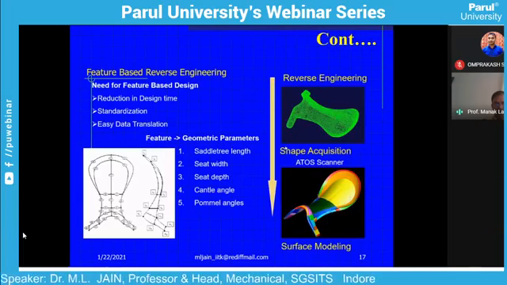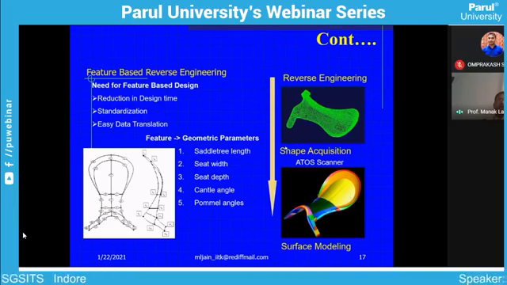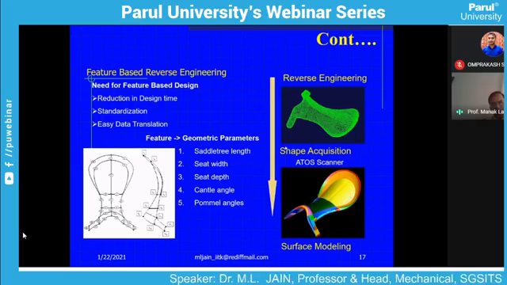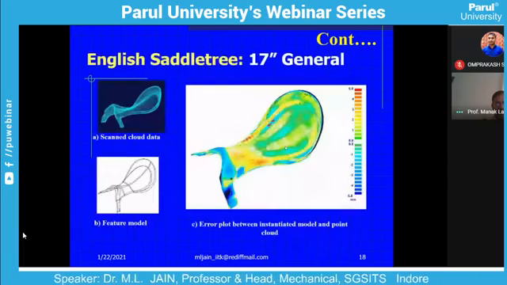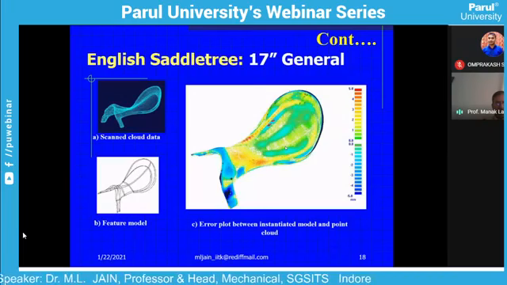There is another approach, feature-based reverse engineering, where we are interested in features, and all those features are summarized, or Boolean operations are performed on all those features, and then finally we get a mathematical model, and this mathematical model is converted into a solid model. So this is another approach to modeling. This is a saddle tree of 17 inches, and this is how it is developed.